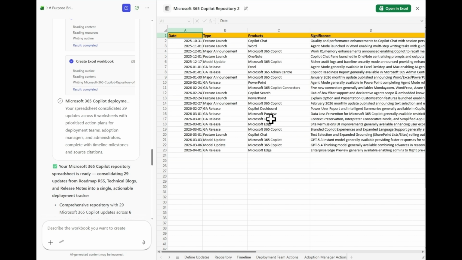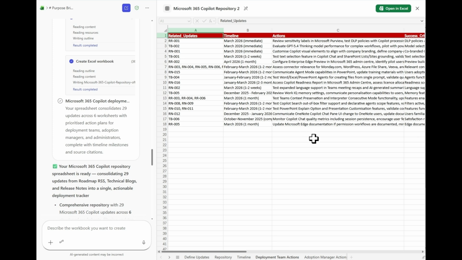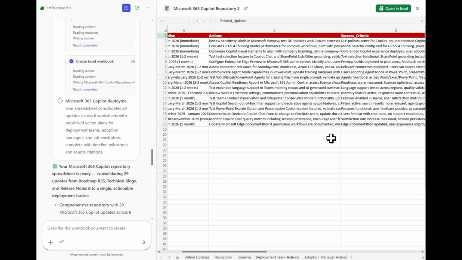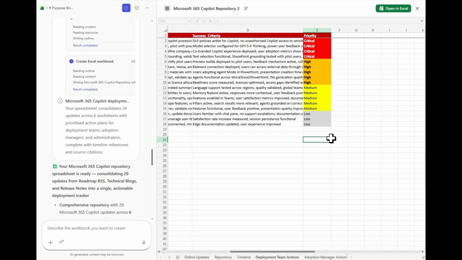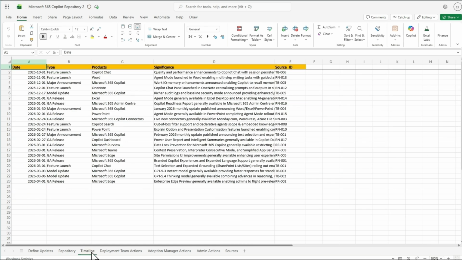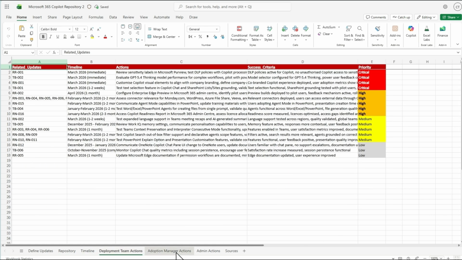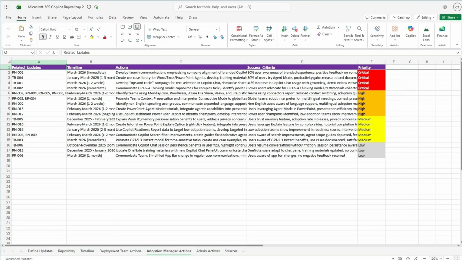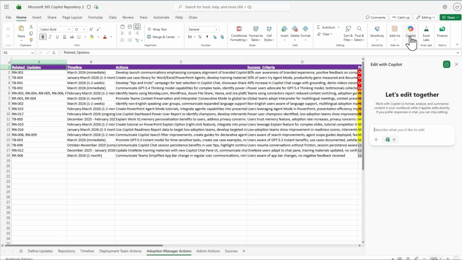After that, we have the timeline of features and when they will be deployed with their significance, and then onto the 3 action worksheets that show the relevant updates for the type of team, how it fits into the timeline, the actions to be carried out, and what the success criteria is, and all sorted by priority. So now that we have created the workbook, we can make edits by clicking on the Open in Excel button. And from here, we can verify the content and use the Copilot sidebar to continue to make natural language Copilot requests based on edits.